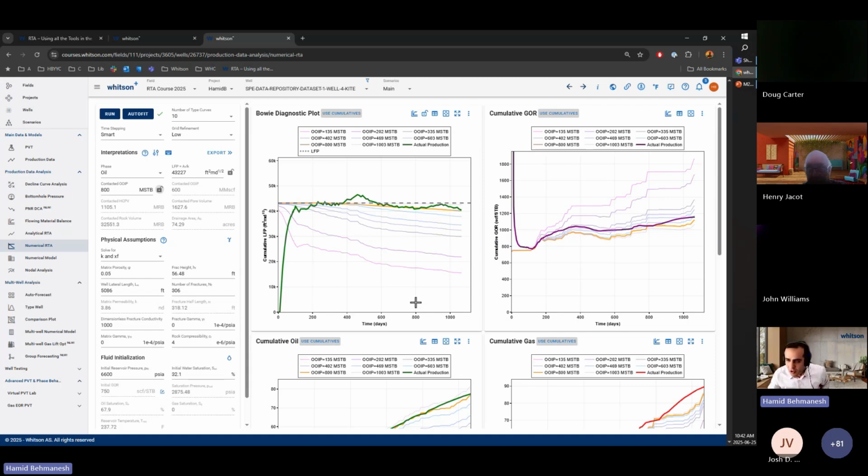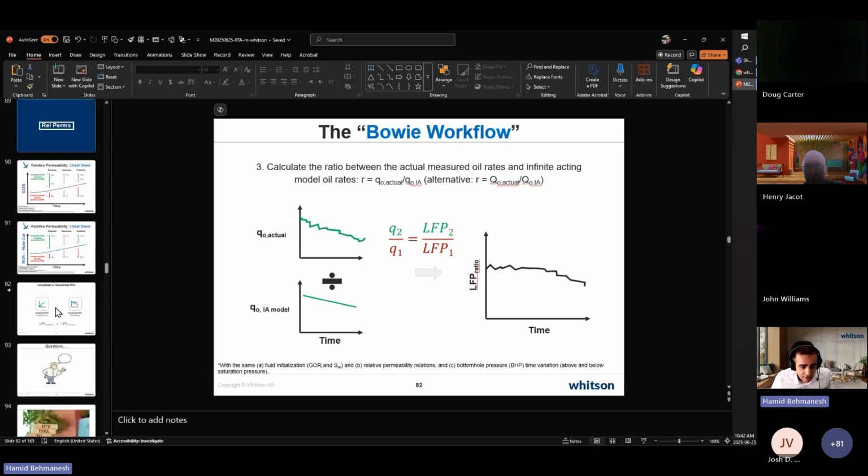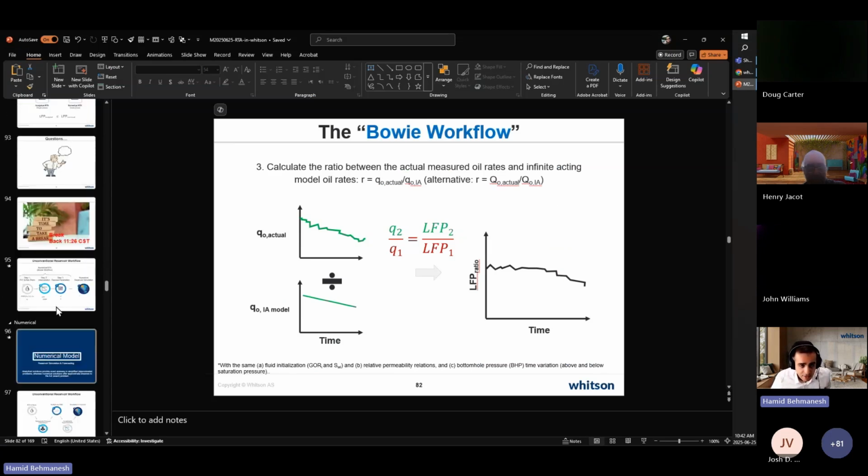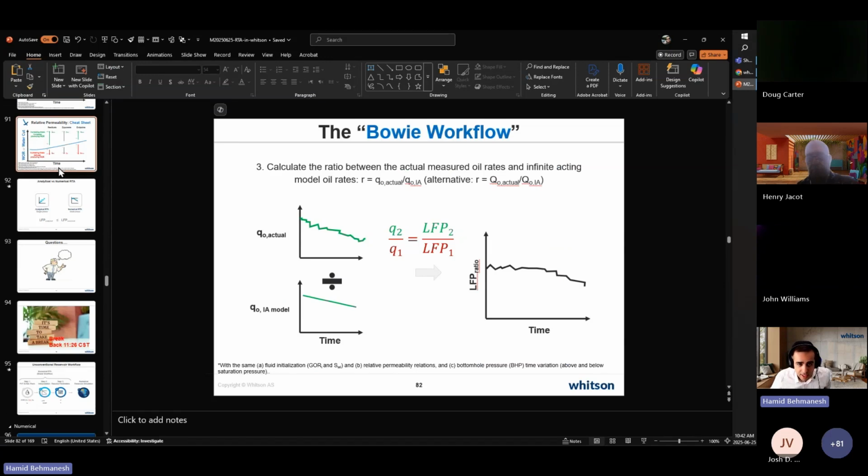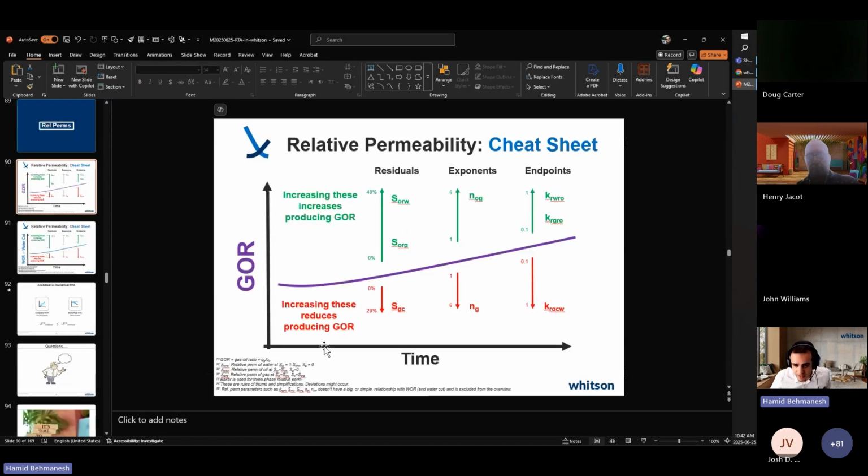It's usually a part of the history matching procedure. What do I mean by part of the history matching procedure? I take a look at my OIP, my GOR profile, and also we have a cheat sheet here, which I recommend taking a look at. It's also in the manual and included in the software. If you see some of these trends, you may adjust these parameters accordingly to get a good history match on the GOR.